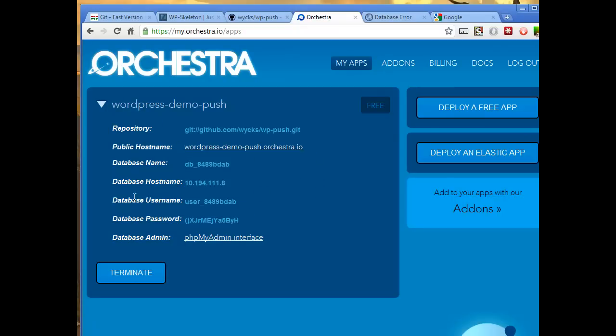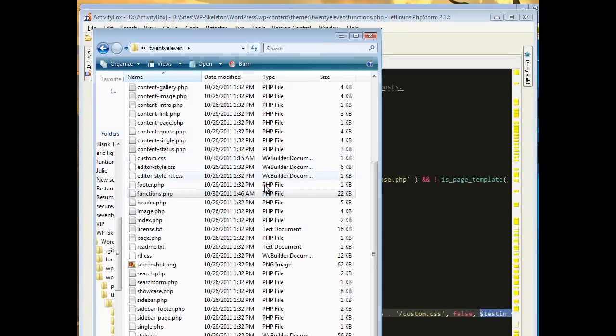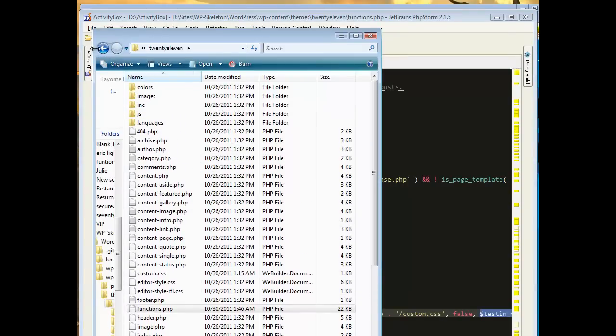So we have to take all this info and put it in our WP config, and then push it up, and the site will work. So I'm going to open up WP config in the root folder.